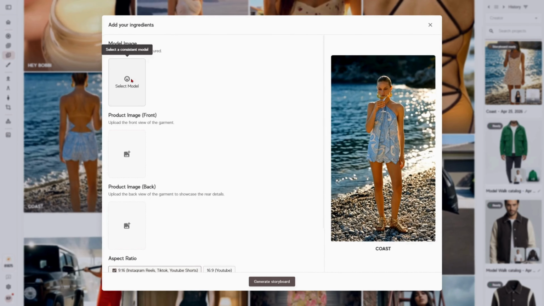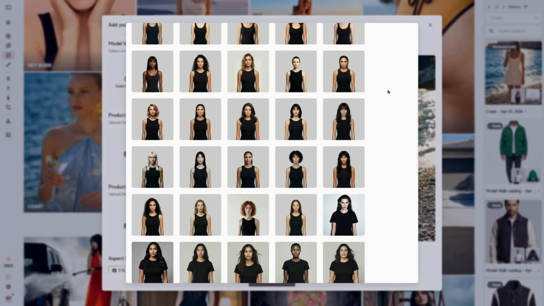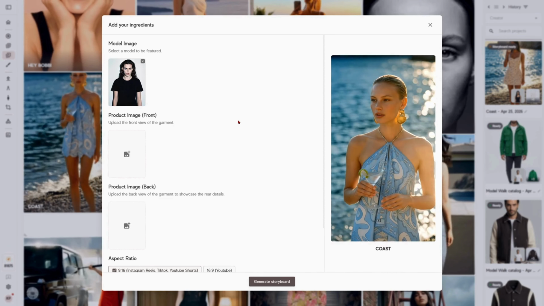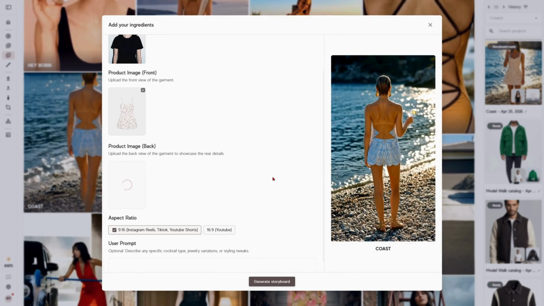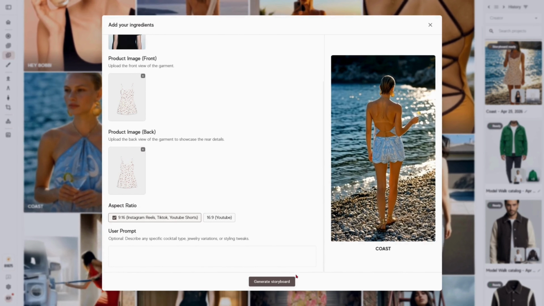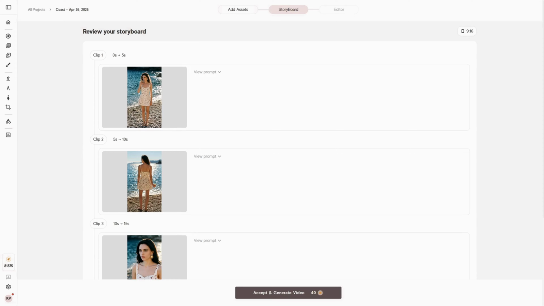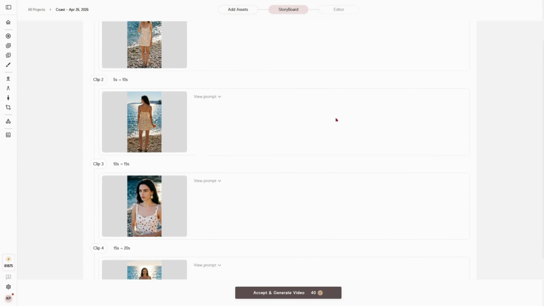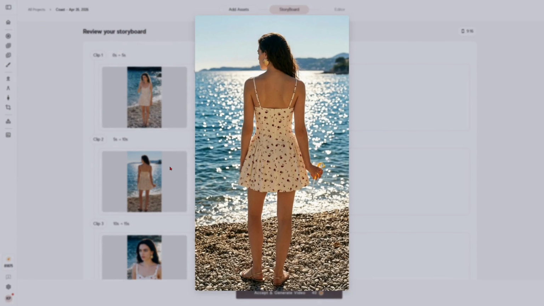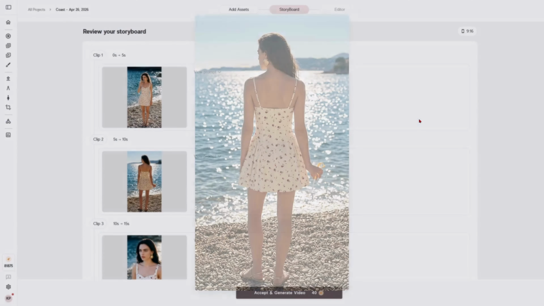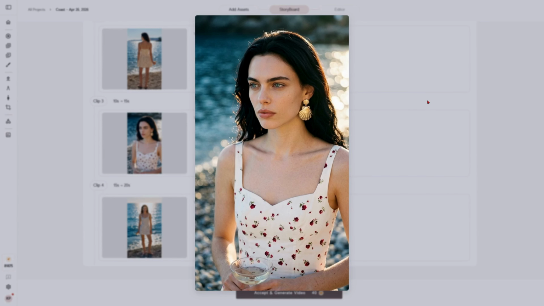Next up, I'll select a model. You can choose from our library based on the look and feel you want for the video. Now I'll upload my product images. These are the actual garments or items I want featured in the video. Once everything's set, I'll hit Generate Storyboard, and within moments, Caimera builds out a frame-by-frame breakdown of the entire video. You can see all your frames laid out right here. This gives you a clear picture of the visual flow before a single second of video is rendered.